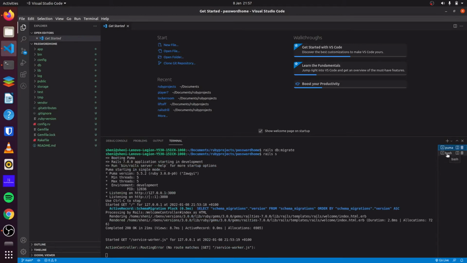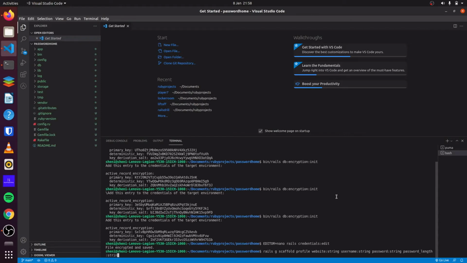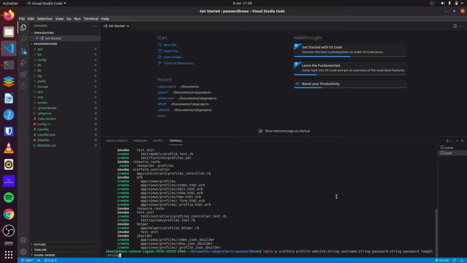Once we've done that, we can now scaffold our data that we want in our database. So to do that, we'll do rails generate scaffold. And for this, we'll call it profile. We'll have a website of type string, username of type string, password of type string, and password length of type integer.